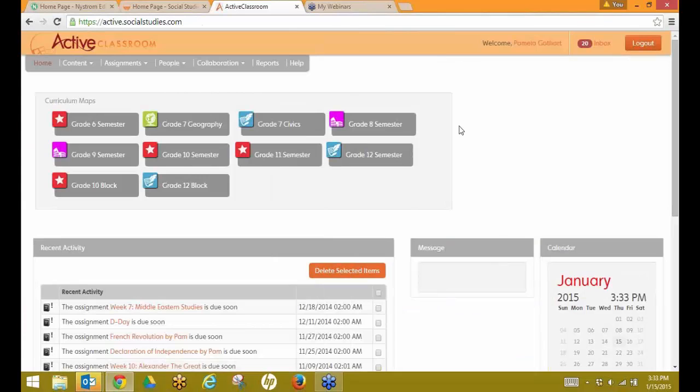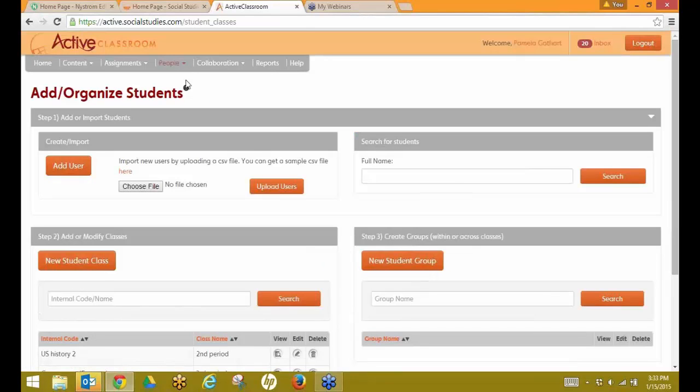The first thing we want to do in getting started in Active Classroom is go ahead and get your classes set up so that you can use this as early as tomorrow if you'd like. So I want everybody to look at your gray toolbar at the top of the page. It says Home, Content, Assignments, People. If you would, please click on People, Add Organized Students. Like I said, we are going to create your classes now. So it's on People, Add Organized Students.